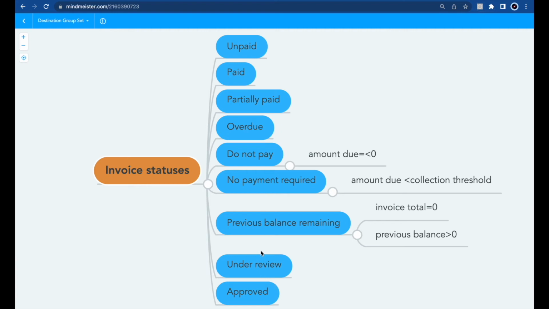Previous balance remaining status means that the current invoice total is 0. However, there is a previous balance that is greater than 0. The same is true for the amount due. It is also greater than 0.